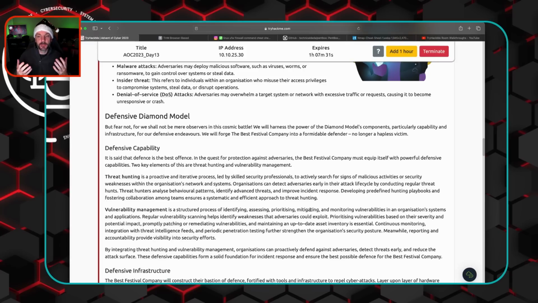From a best festival company perspective, we have a few different defensive capabilities. And if you've been doing the Advent of Cyber for some time, you know that for many years we've been running into some issues as far as malicious things happening up in the North Pole. After many years and a lot of lessons, they've been able to develop some pretty strong defensive capabilities, including a threat hunting team.